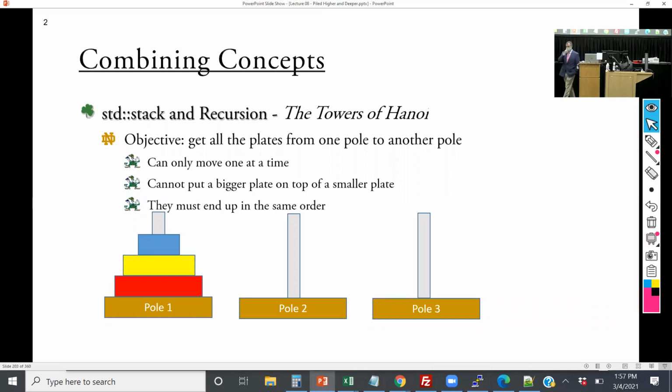Does anybody have any questions about this? The last thing I want to do in lecture is show how stacks and recursion can be used to solve the Towers of Hanoi problem.